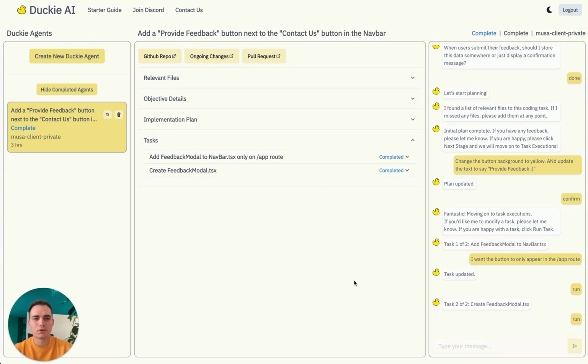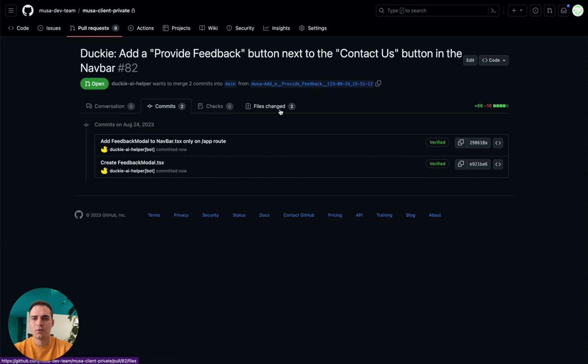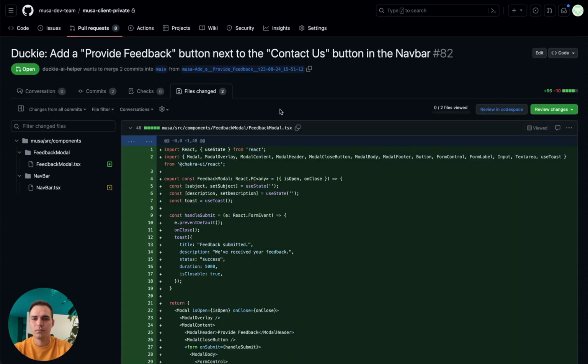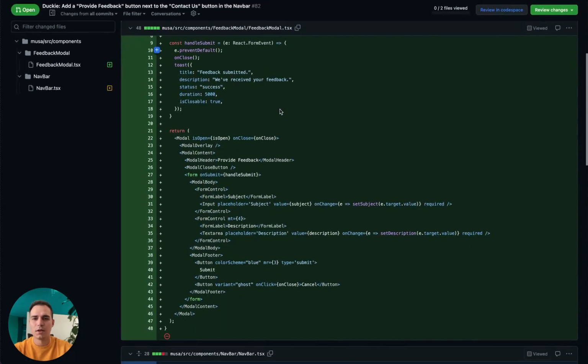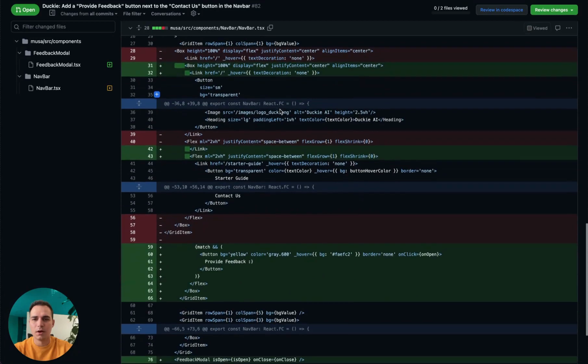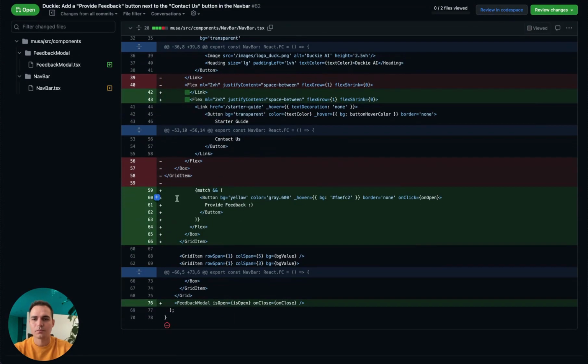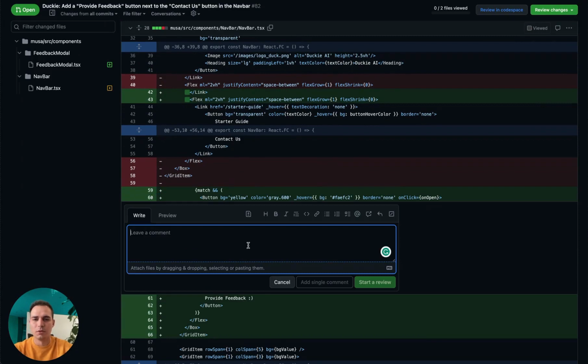Once execution is complete, we are now done with this Duckie agent. I can then go to the pull request, review the commits, and review the code. We also support GitHub code review. So let's say that I'm scrolling through, and in the navbar, I see that we have the color yellow. I don't want that. Let's change it back to transparent.